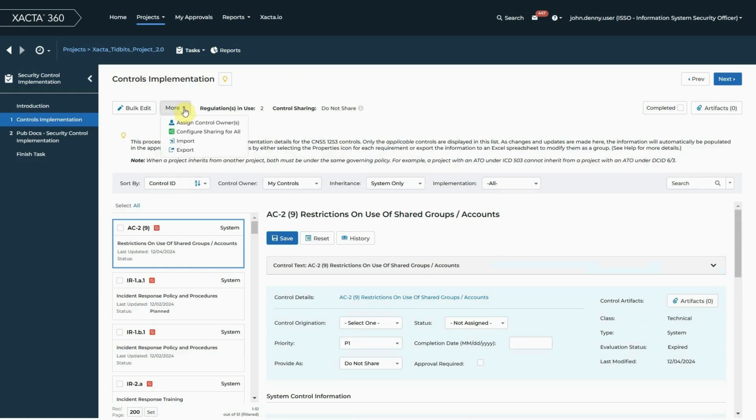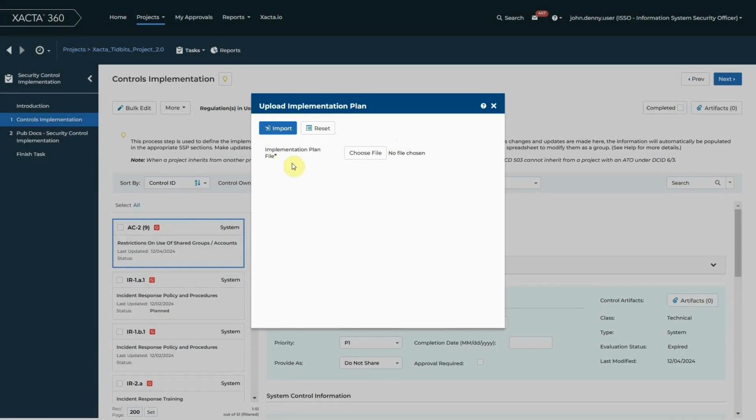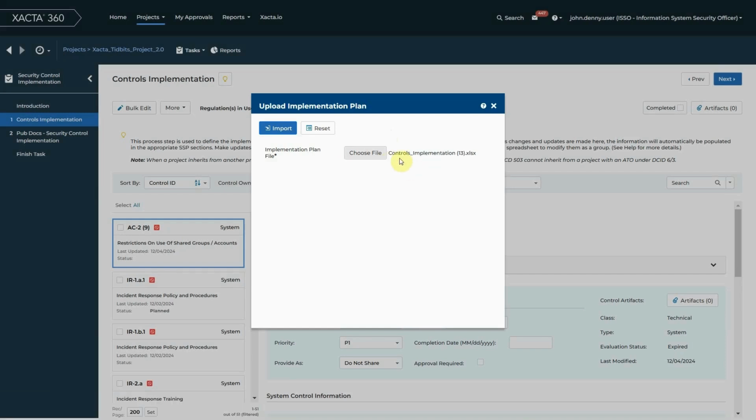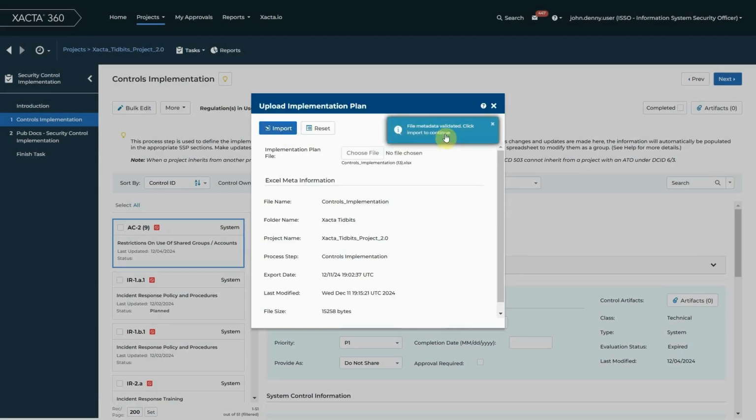So we're going to use the More drop-down, and now we're going to choose Import. Once we have Import chosen, we can choose what file we want to import back in. And I am going to choose the file that we downloaded, which is our controls implementation file, the one that I have worked and saved. Now that I've chosen my file, I'm going to click the import button, and it's going to import the spreadsheet back in. The first thing that it's going to do is validate the metadata.